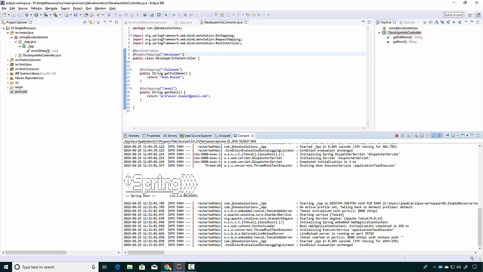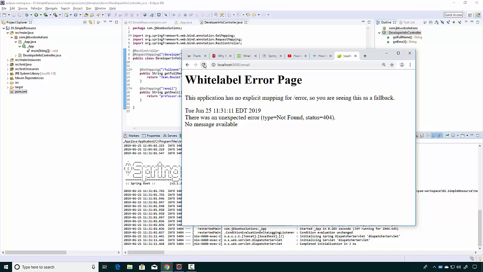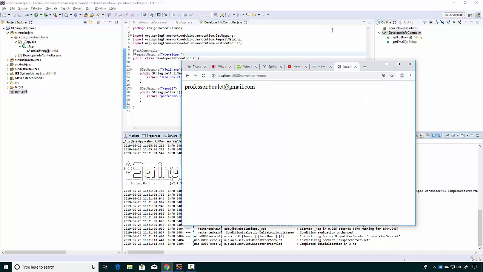And what we're going to do now, let's go back to the URL. If I refresh this, this should be invalid now. So you get this error. Now remember, now the address will be developer, then email. So I'm going to say here, developer, email. Okay, and then the same thing here, I'll go developer, full name. Okay.